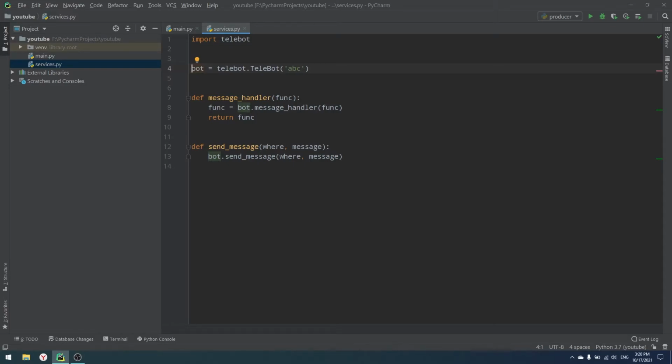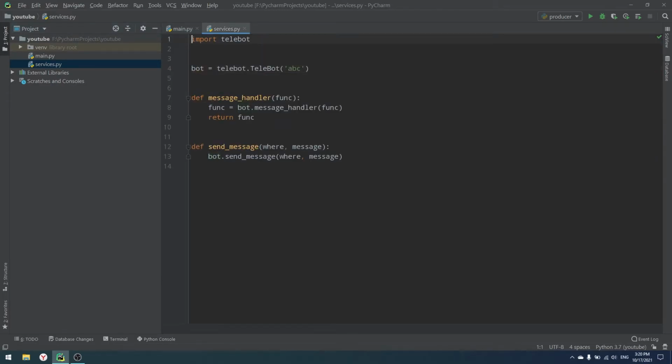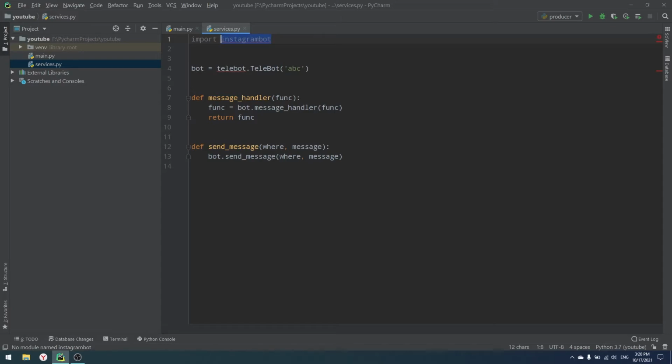So what does that give us? We can use our local functions, and if we ever need to change the dependencies, for example, there are a lot of libraries for Telegram bots, as well as for WhatsApp bots, Instagram bots, Facebook bots, and so on, we can simply change the dependency here. For example, I will use Instagram bot. I don't know whether that is just an example. Then we'll have not message handler but on message here, and then we have forward message.